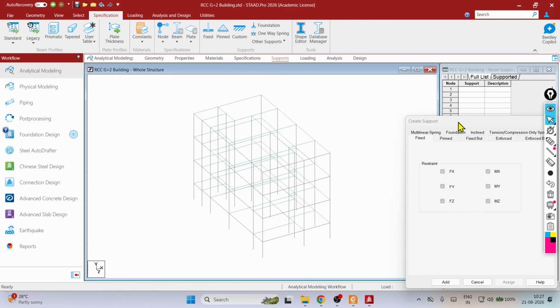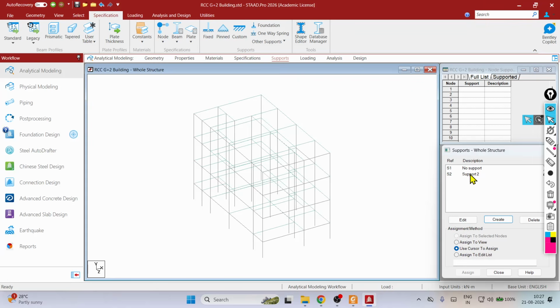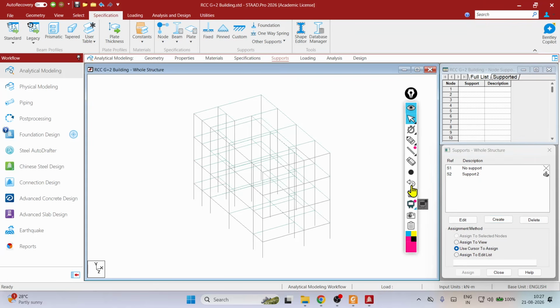Here a lot of support options are there: fixed, pin, fixed but with other kinds of options. We have to go for the fixed. Fixed means all the degrees of freedom have been restricted. In pin, the degrees of freedom have not all been restricted; movement is allowed. So in fixed, we just add, and this support has been created.